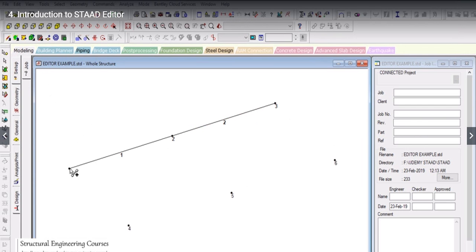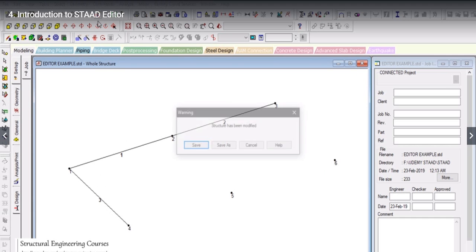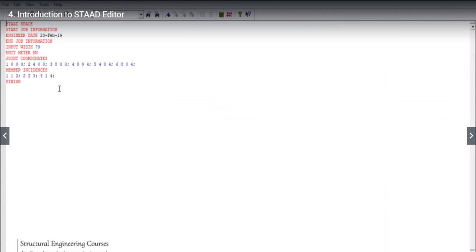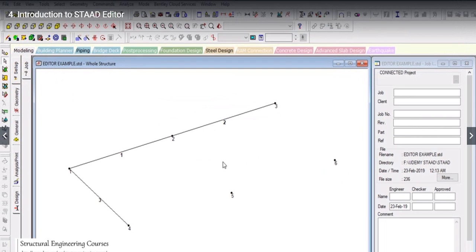And after that, if we model a beam from joint number 1 to joint number 4, it is automatically named as beam number 3. So we go back to the editor and we should expect a 3, 1 and 4 command. So here we can see that the 3, 1 and 4 command is automatically inputted by the software itself.